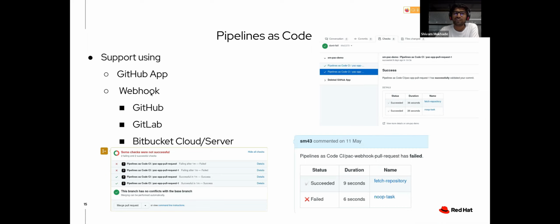We also support webhook. Let's say some users don't have permission to create a GitHub app. In that case, we also have webhook support. The only difference is how we report the status. In case of GitHub app, we get a separate page where we can report a table structure, and we can show more info. But in case of webhook, we just have permission to add a comment on the pull request basically. So we add a comment saying what was the status of that pipeline.